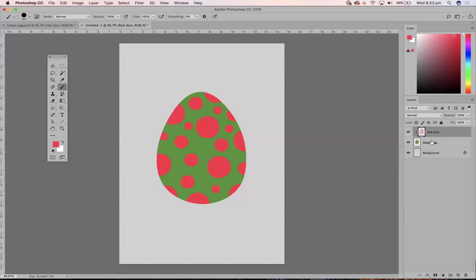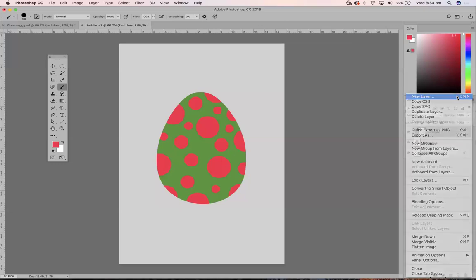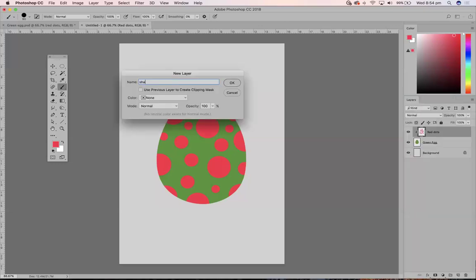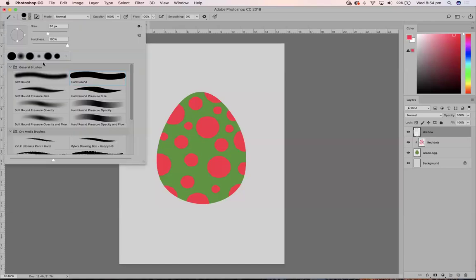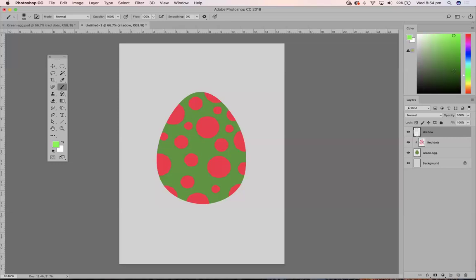All right, so that's the first effect. Now I'm going to add a shadow to the base of the egg. So again, new layer. This is called shadow. Always name your layers. And I'll paint the shadow first, and then I'll show you how the clipping mask works. Now for the shadow, I'm going to swap brushes. I'm going to choose the soft round brush. And this time I'll choose a darker green, maybe down here.